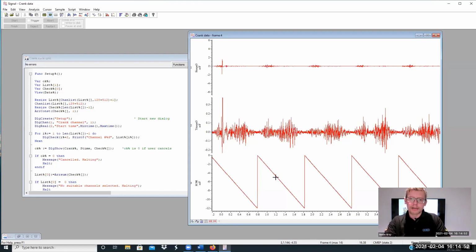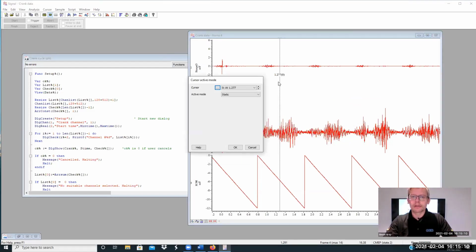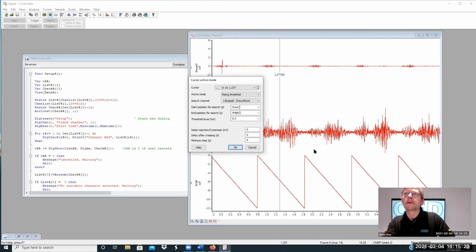They wanted to divide each one of these crank loops or cycles into the 12 hours, as it were, of the clock. Now, we could do that with what are called active cursors, setting up an active mode for the first main cursor, cursor 0, to find, say, a rising threshold, which may be the position here. Other cursors could then fan out to the 12 positions, but we only have 10 of these vertical cursors, so that may become rather difficult if we want to measure other things as well.